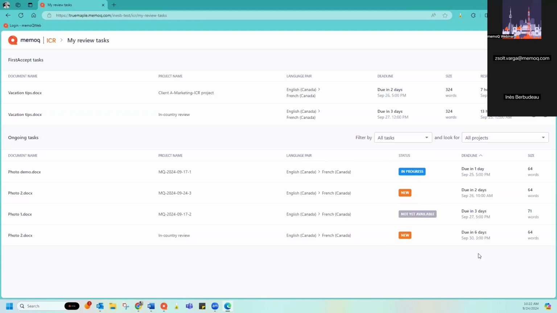I also have my deadline showing, so I can also filter to see what's the most urgent first, or filter by any type here. And I also have the size of the projects that I need to work on. I have the options here to filter also, or if I want to see a specific project, because I have many on my review tasks.